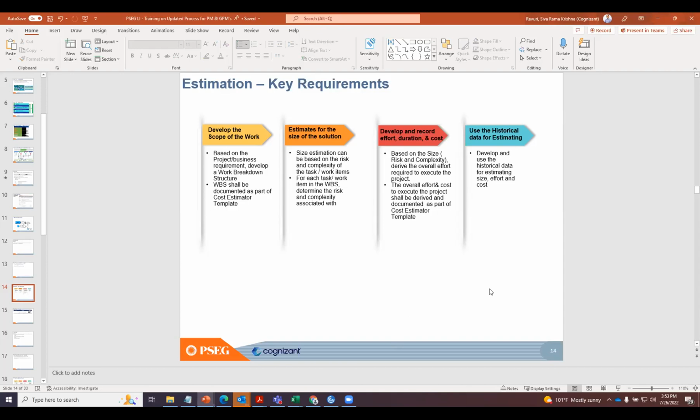Okay, so you need to have some kind of historical data, whether it is, okay, how long it took for me in the project which I completed 2 years back. So you need to have that repository. It's knowledge as well, right? Now you need to have that data so that your estimations are much more accurate.